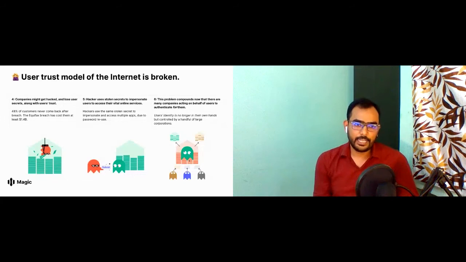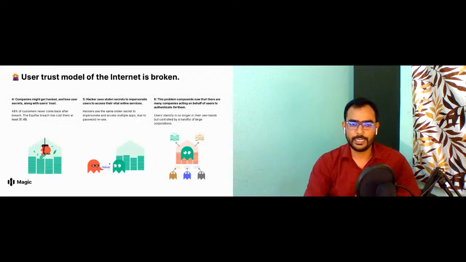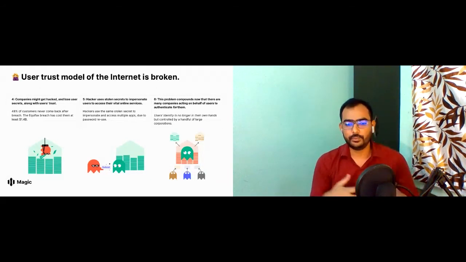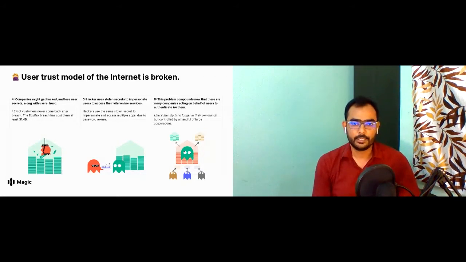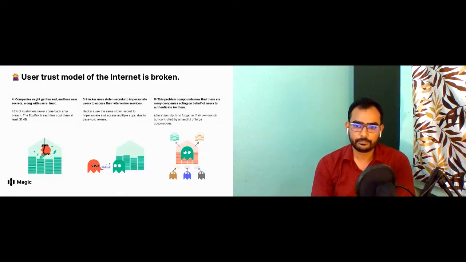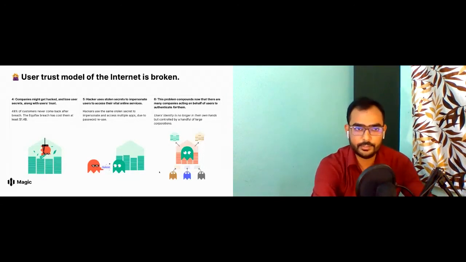Companies might get hacked and lose user secrets along with users' trust. 48% of customers never come back after a breach. The Equifax breach has cost them at least $1.4 billion. Hackers use the stolen secret to impersonate a user to access their important online services. This problem compounds now that there are many companies acting on behalf of users to authenticate for them. Users' identity is no longer in their own hands, but controlled by a handful of large corporations.